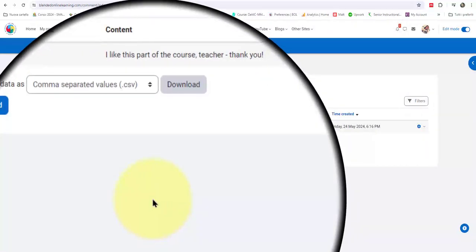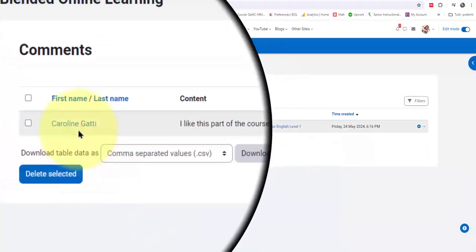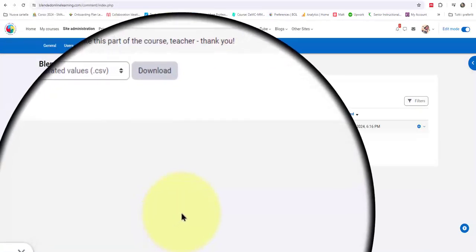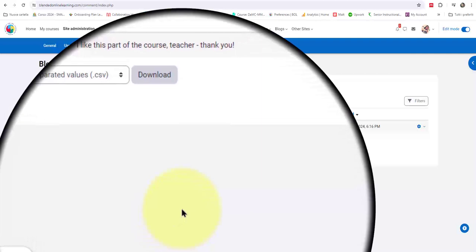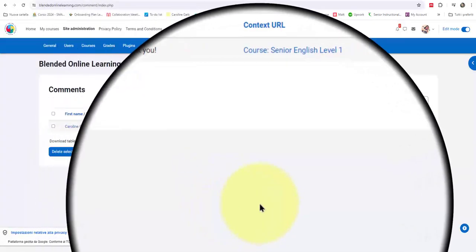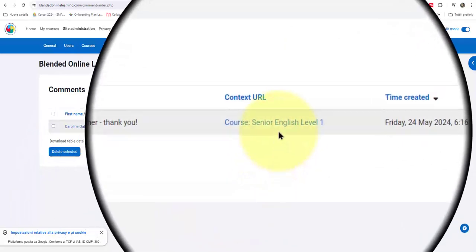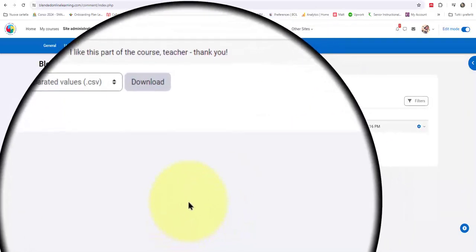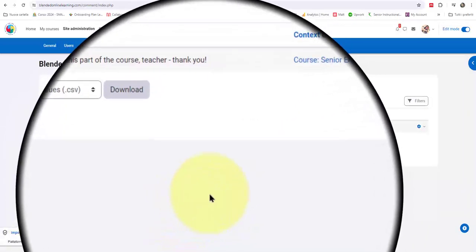What I did was I added a comment block. Comments are blocks, which you can add to your sections. I've added a little comment from myself to myself, and I'm being very nice to myself. Considering this is site-wide, the course name is included, because I would see, as the administrator, as the manager, comments from all different courses.